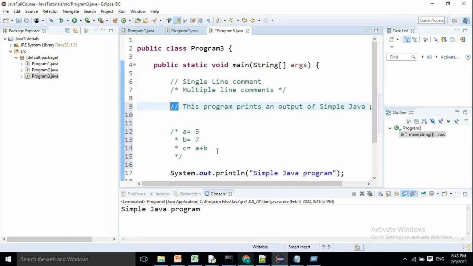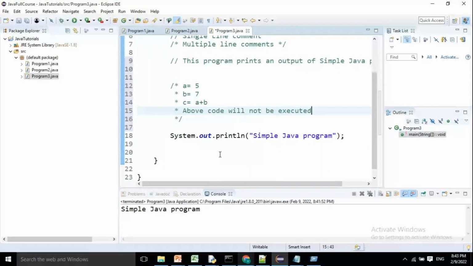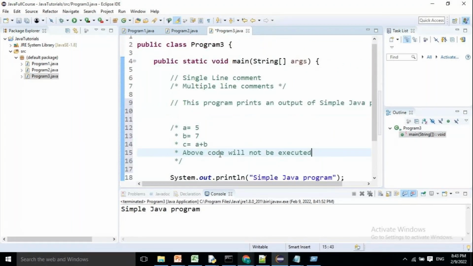I can write above code will not be executed. Is it clear? Comments? Are you clear what are the two compulsory things when we write a Java program? Class and method, main method. I hope till here everyone is clear.